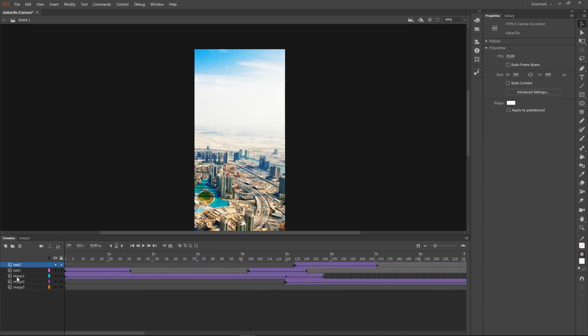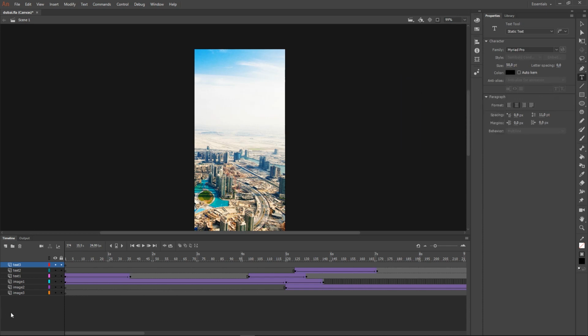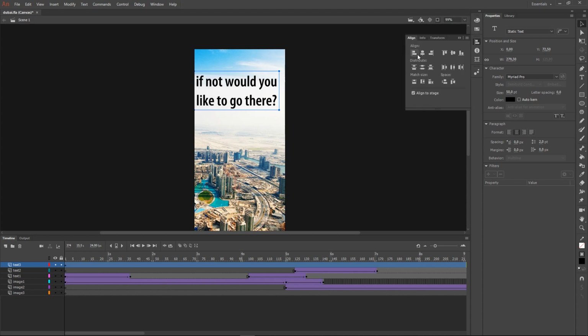So cool. And now we are going to create the last text. So I will create new layer. This is going to be text 3. Okay. And now you can see that we have maybe a little problem because the background on this image is white. So basically what I will do is I will create a black text. So I will go to my text, I will choose my color to be black. Make sure that you are on the text 3 layer, not on the other layer, and just type in here. Okay, and what I'm going to type is, if not, would you like to go there? Okay, something like this. And again, I will align my text to the center, like this.